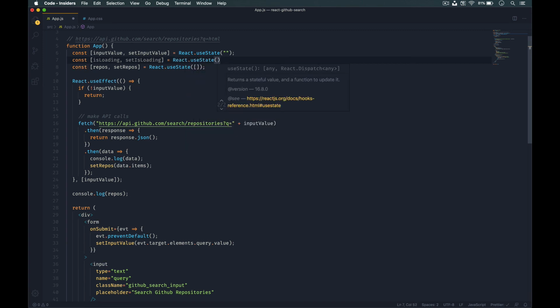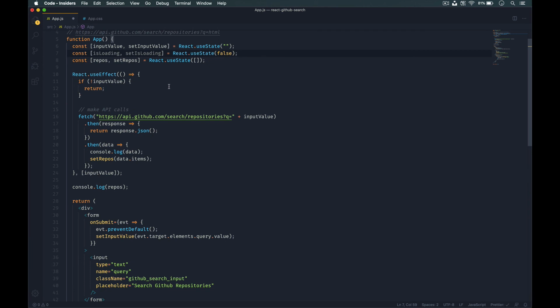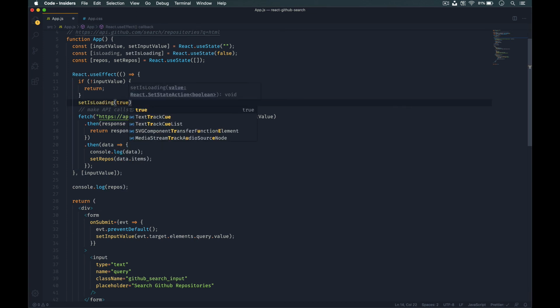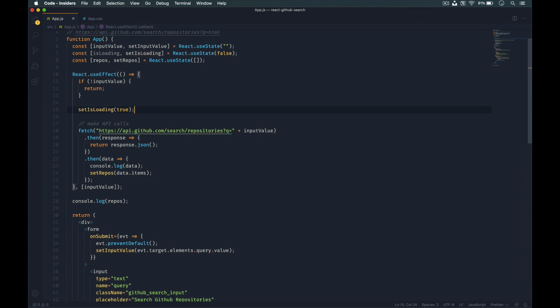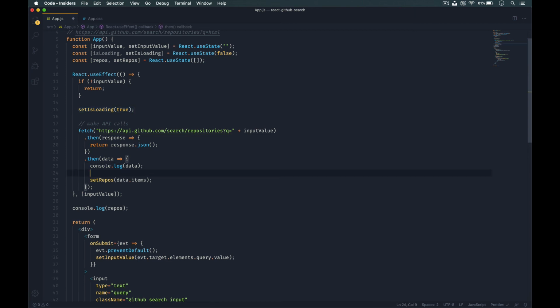And the default value for loading is false because we're not searching anything right away. So let's see where we should update this to be true when we start making the call. And that is right here. So add set is loading to true. And then when we get the data back, we should also set it to false as we're not loading the data anymore.